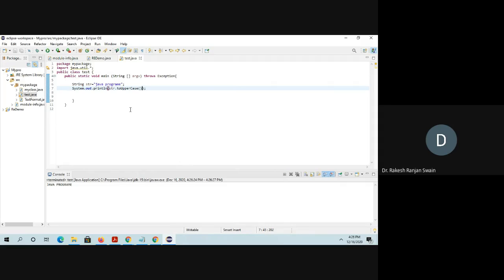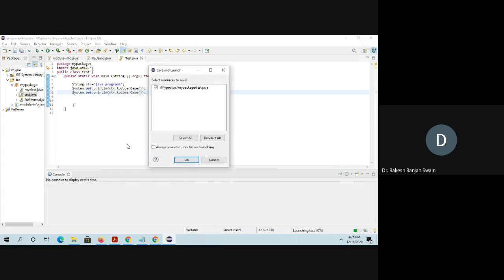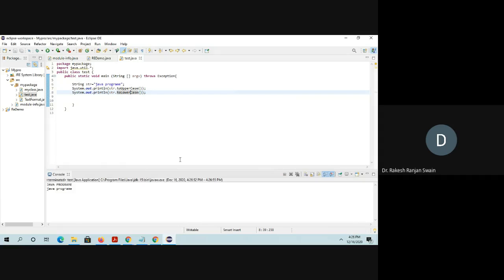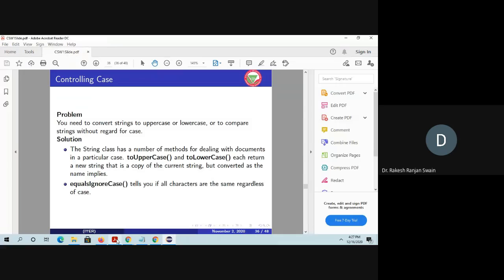Say str.toUpperCase(), converting that string to uppercase letters. Similarly, str2.toLowerCase() converts all the letters to lowercase. If it is already lowercase, it stays the same; otherwise, if you give uppercase, it will be converted to lowercase. So these are some methods for controlling case: uppercase, lowercase. A string copy is made and the current string will be converted.